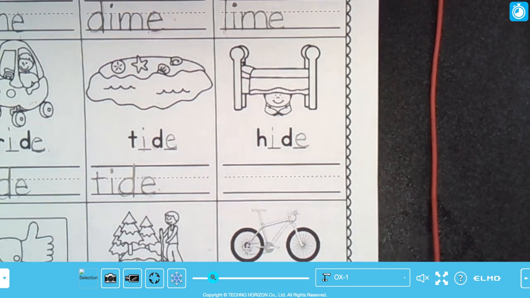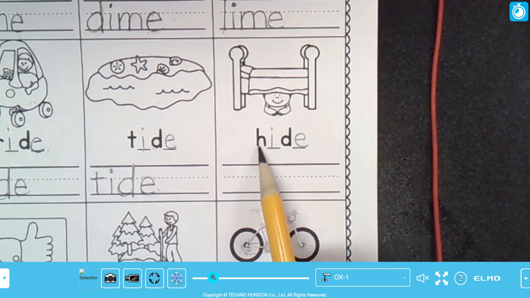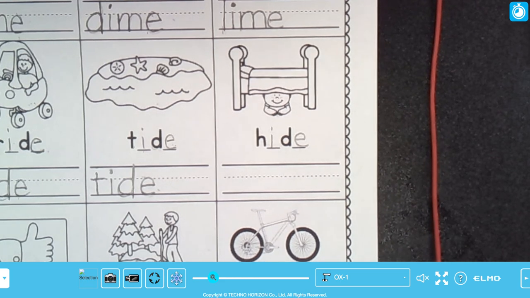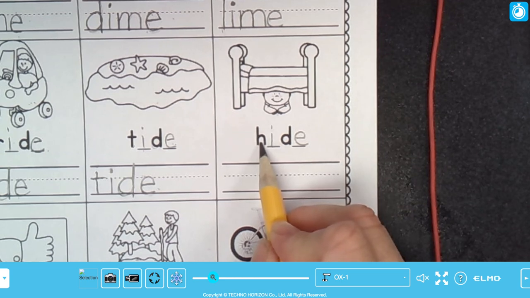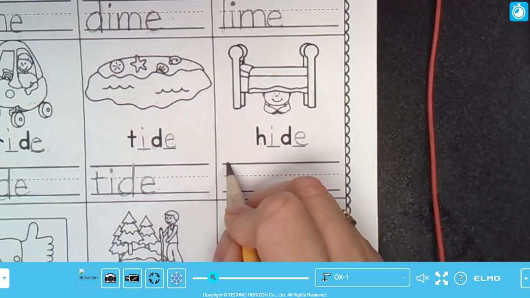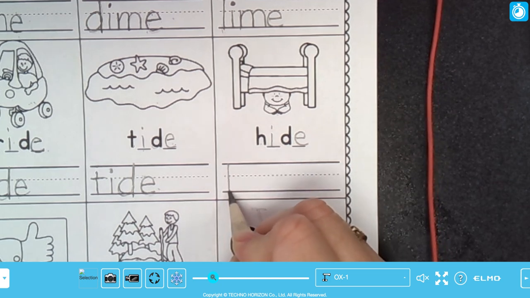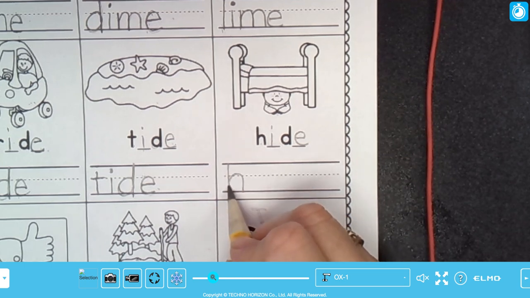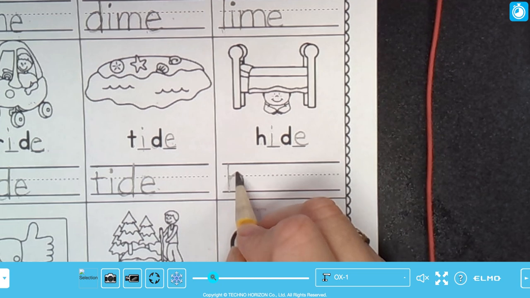What is the word now? It's the word hide. Hide. Right? Okay, now let's make that H. It's a tall, so we start with the stick. Stick to the bottom. But we don't stop here. We go back up the stick, turn to the bottom. So stick, back up the stick, turn at the middle, stop at the bottom.